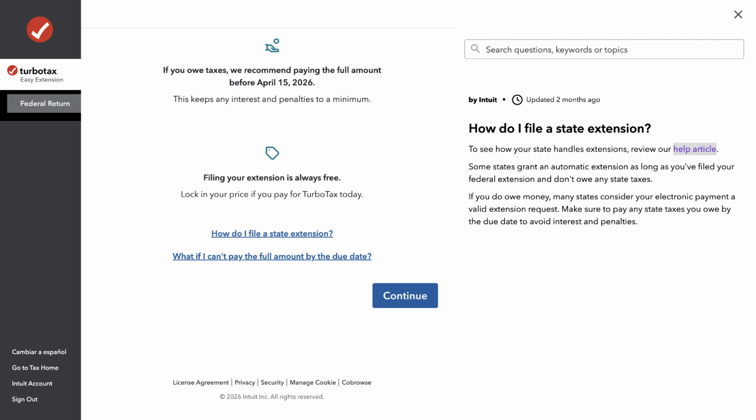But just a quick reminder, some states grant an automatic extension as long as you filed your federal extension and don't owe any state taxes. Meanwhile, some states consider your payment as an extension request. So be sure to check on your own state.